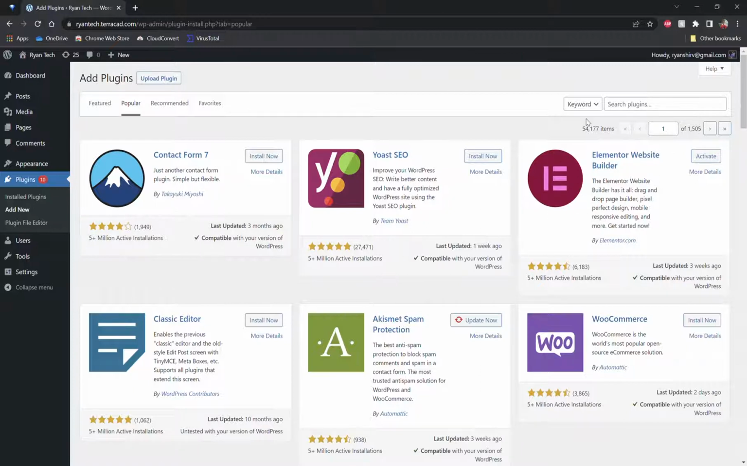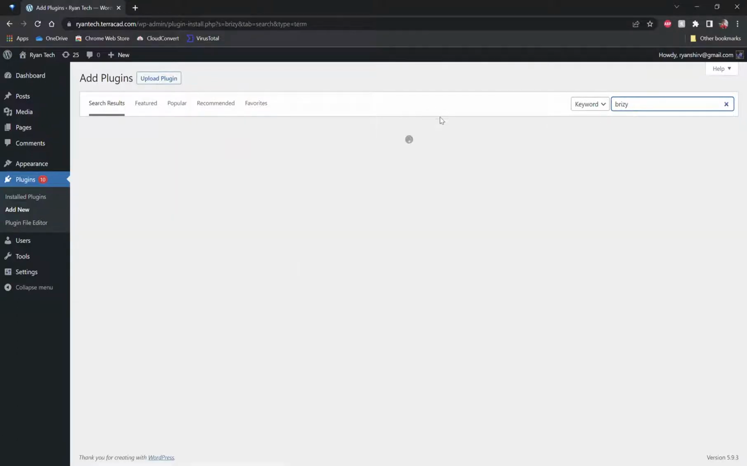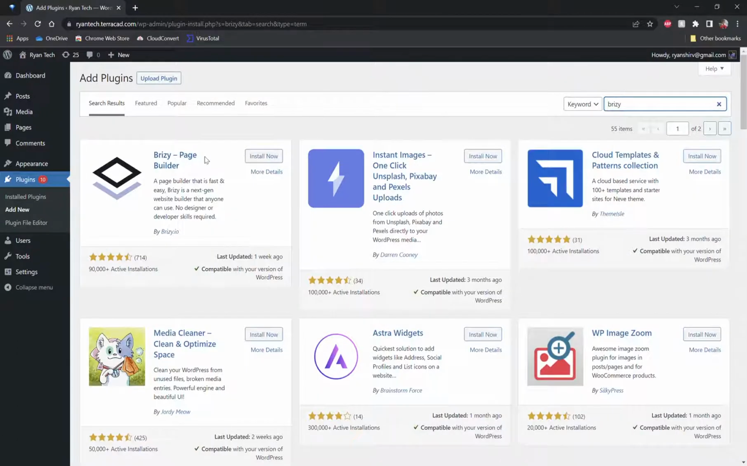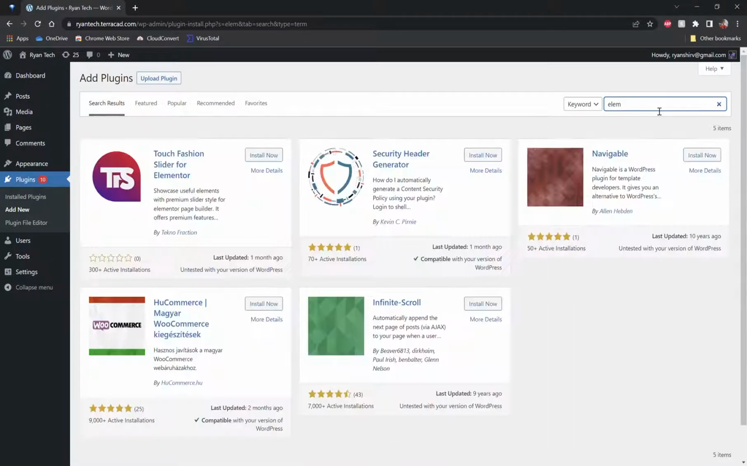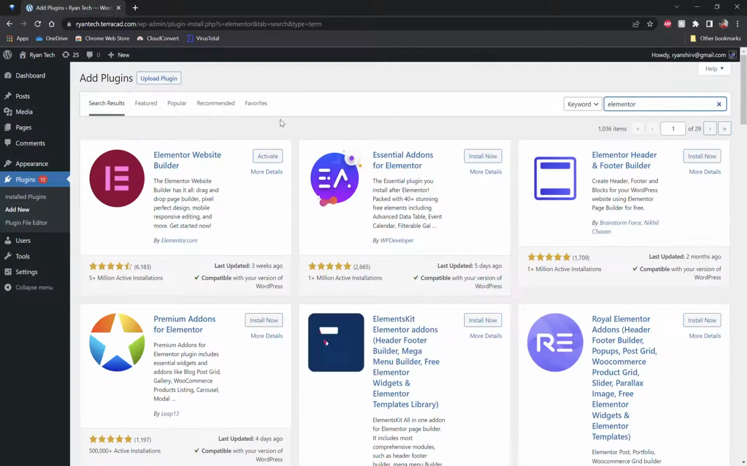Now the two plugins I would recommend are Elementor and this other one that I really like for beginners called Brizy, which I use all the time. So Brizy Page Builder, you click install, and while I'm at it, I'll also activate Elementor as well. So Elementor. I'm gonna activate that one as well.